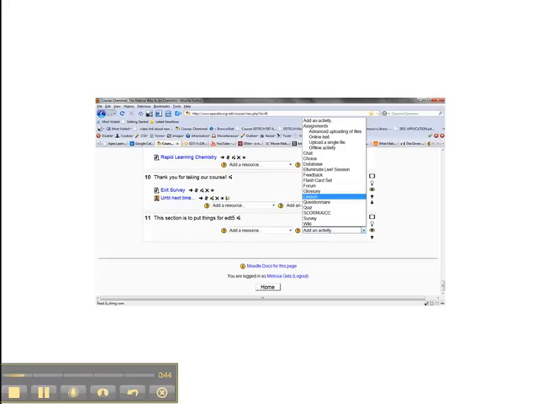So technically this is a drop-down menu, even though it's doing a drop-up, but there are lots of things that you can create when you're working in Moodle. We are going to create a lesson.